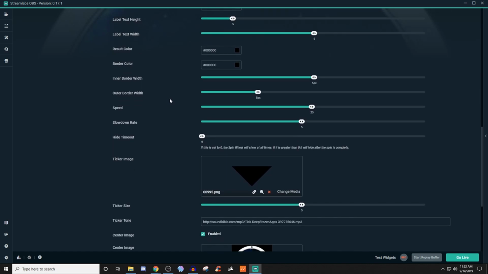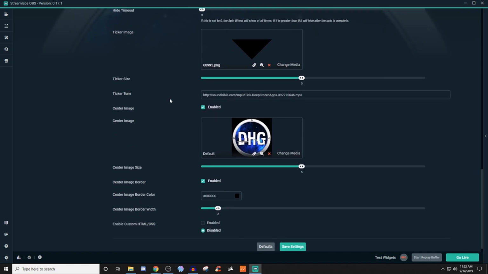And then once you have it how you want, move on down to where you can add in your ticker image. You can mess with the ticker size if you want it to be a little bit smaller. You can give it a tone and everything like that, so it's got a noise. I pretty much kept it as it was, so it's just a normal ticker noise, so it's fine. But if you want to change it, you're more than welcome to. It needs to be, I believe, an MP3 only, so I'm not 100% sure if any other type of sound file will work. And you can also have the center image be whatever you want it to be as well. You can even use your logo like I did for mine, or you can set up one of the other images that they offer, or any other one you find online.